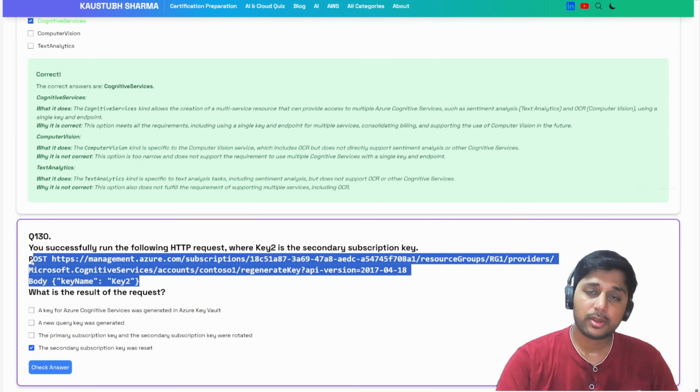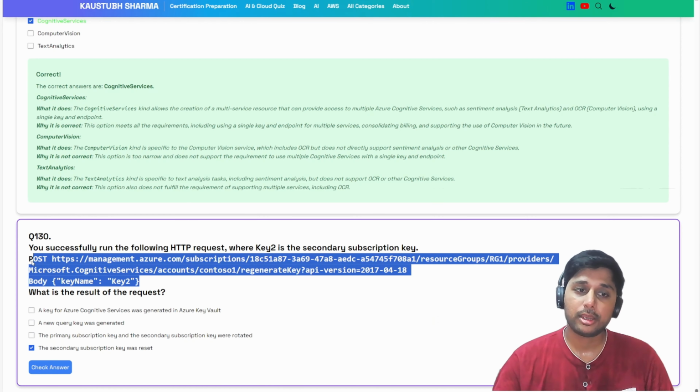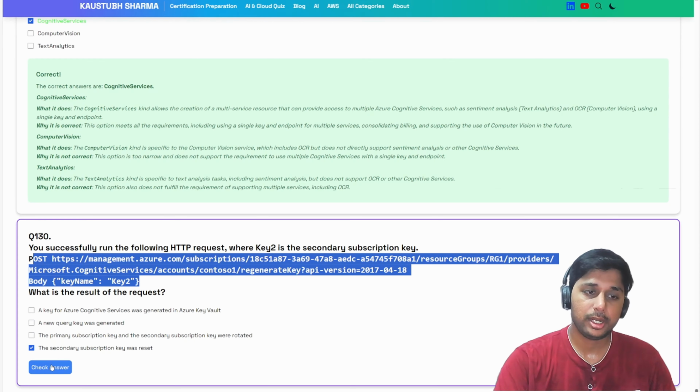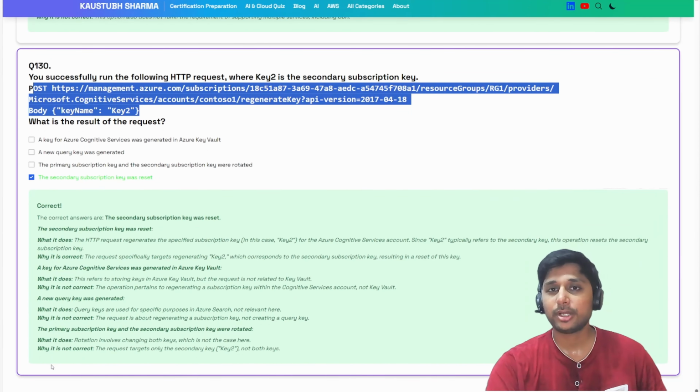And this HTTP request is also used practically in the real world to basically reset any subscription key. We have to do something similar to this. Okay, so let's see it. So yes, this is absolutely correct.